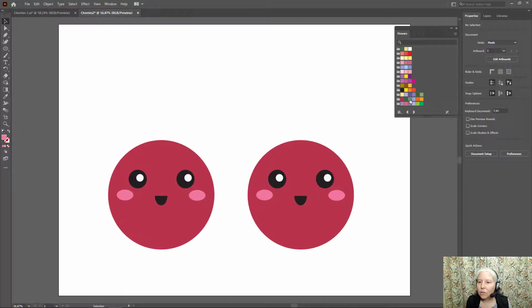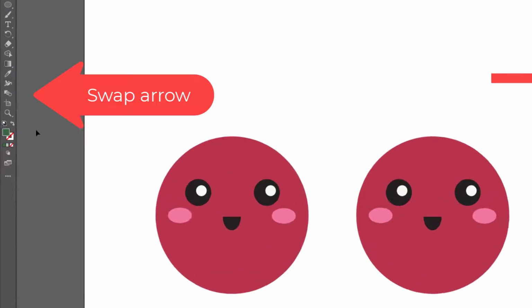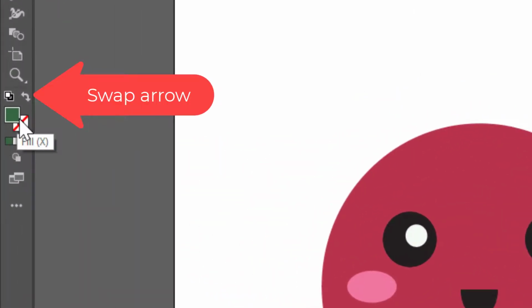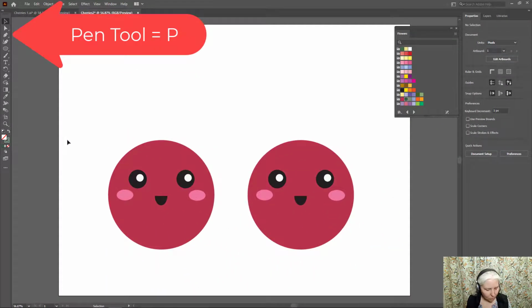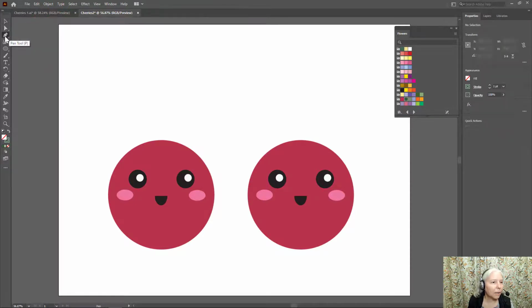I'm going to choose this green color for the stem, and I have to switch that to the stroke. So I'm going to use this swapping arrow. I'll just click that. Now the stroke is green and the fill is none. Next I'll select the pen tool, which you can click P on the keyboard, or you can come up here and just click on the pen tool.